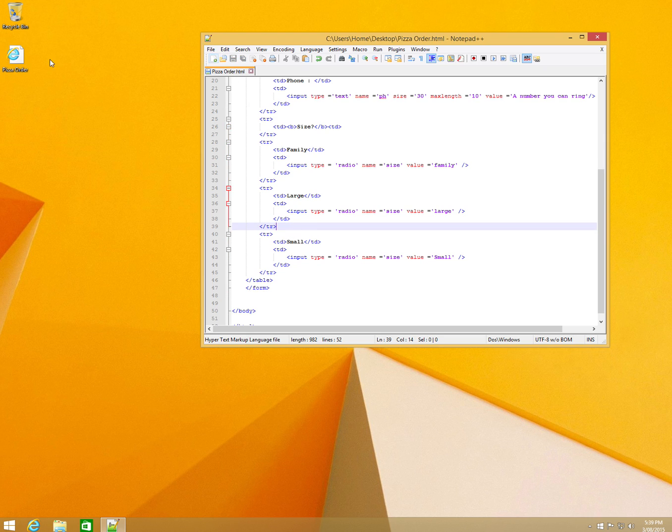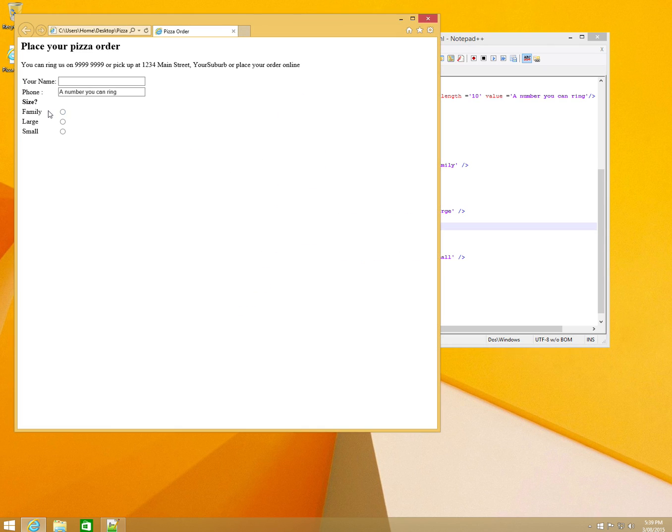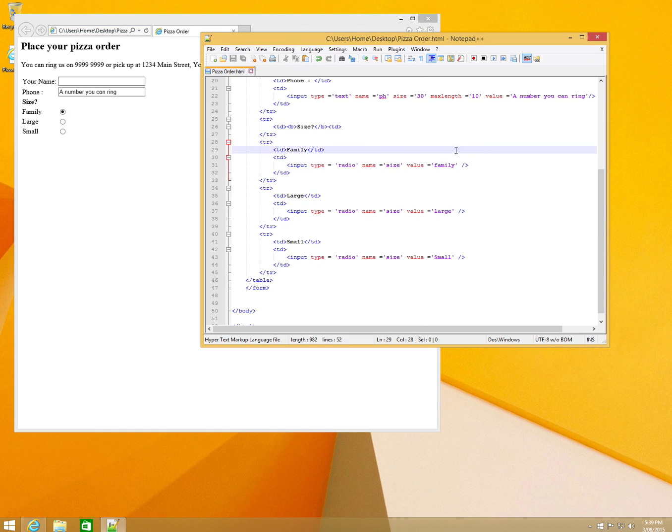Okay, so we'll save that, and here we go. So we've got a radio button, so you can only select one. Now, what you need to make sure is the name for a radio input type is the same. Okay, so if this one was different, so if I put in, say, size 2, it's not going to work.